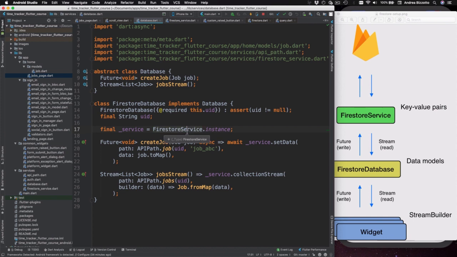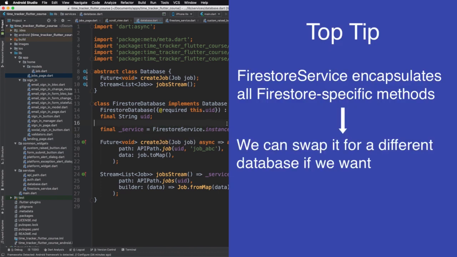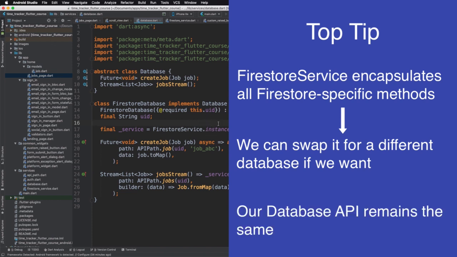In any case, the important thing to keep in mind is that we can separate Firestore database and Firestore service into two classes, so that all the Firestore specific code can go into the Firestore service. And this means that if in the future we want to use a different database, we can do that by simply replacing Firestore service with a different class. However, our database-facing API would be the same, so changing the database doesn't have any impact on the rest of the code.